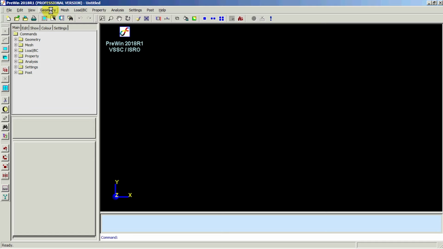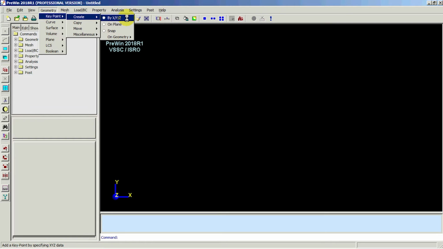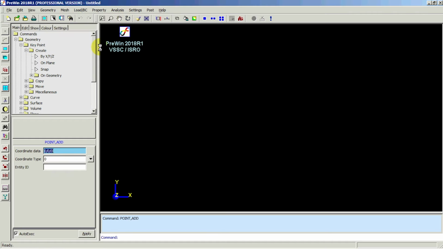For creating geometry, first go to Geometry, Key Points, Create by XYZ. Next, give the coordinates of the points. First point 0, 0, 0, click Apply. Next point 1, 1, 0. Then click Apply.